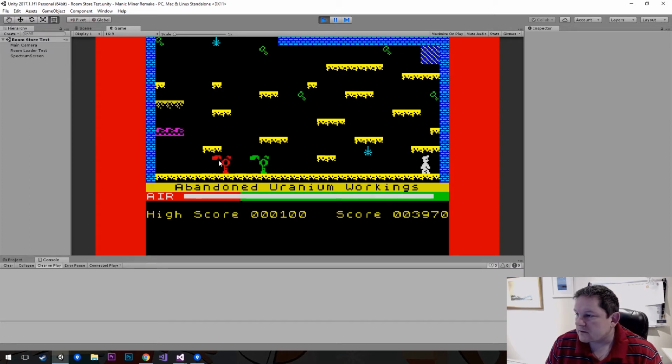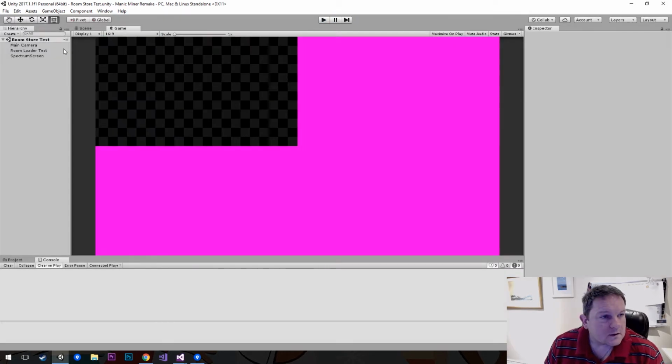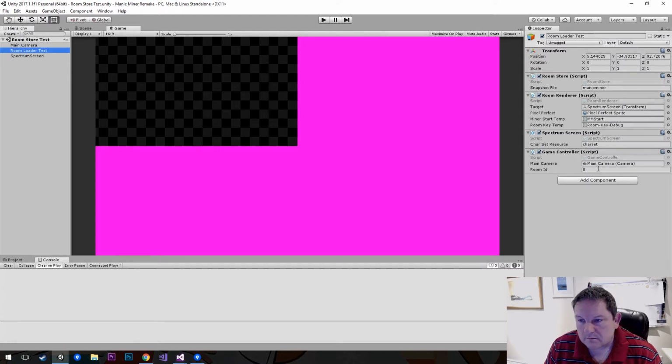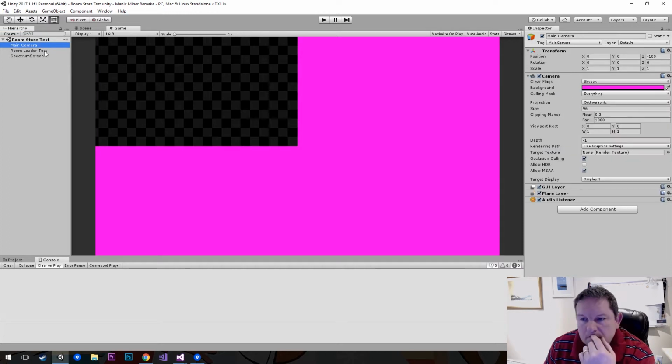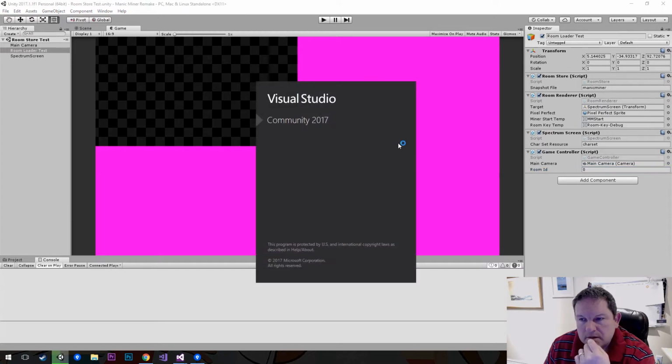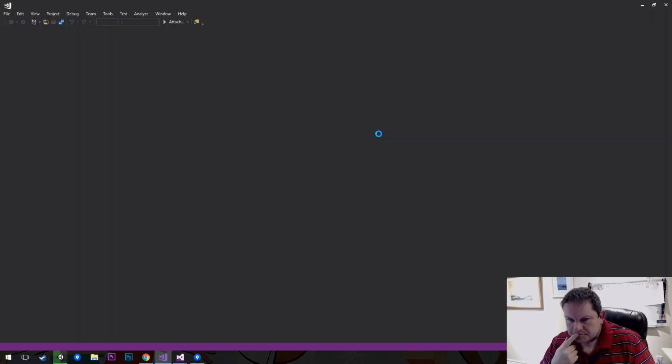Alright, so we still have to fix this. But I want to tidy up, where are we? This is the room ID. Oh, that's interesting. Why is that? The room ID is 0. If I set that to another room ID? Well, we'll be in Visual Studio anyway.